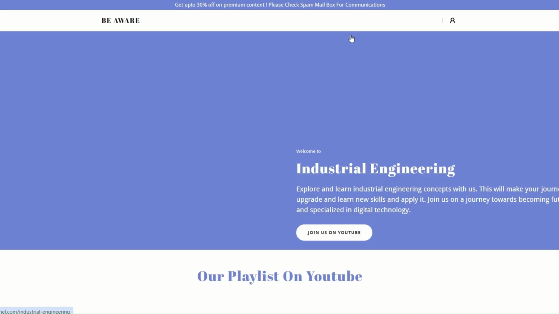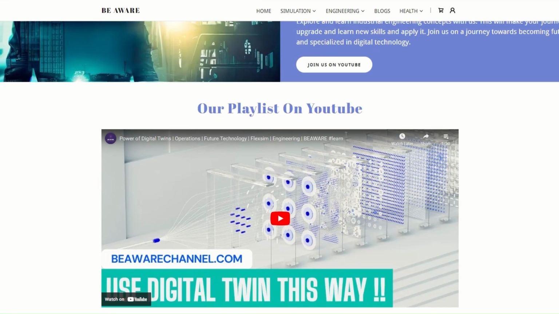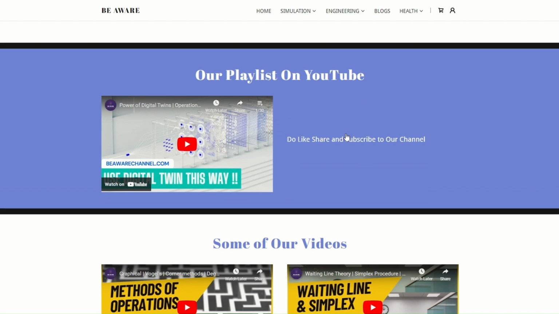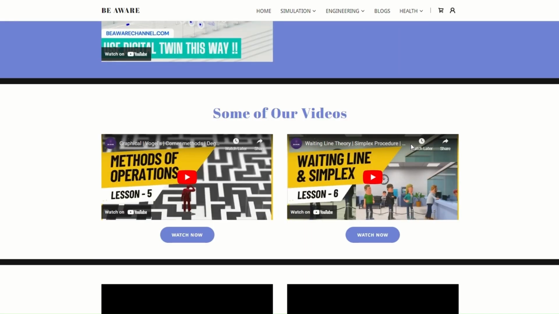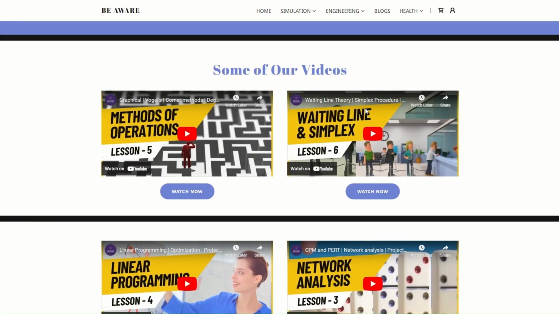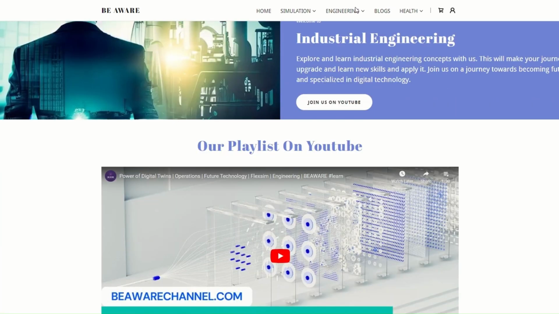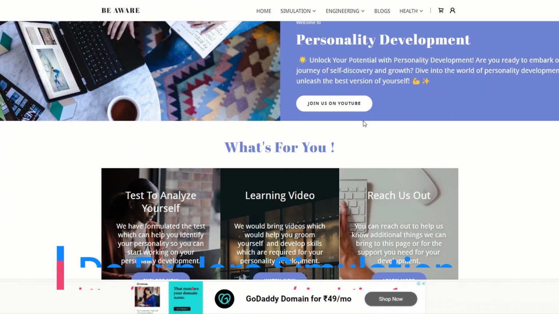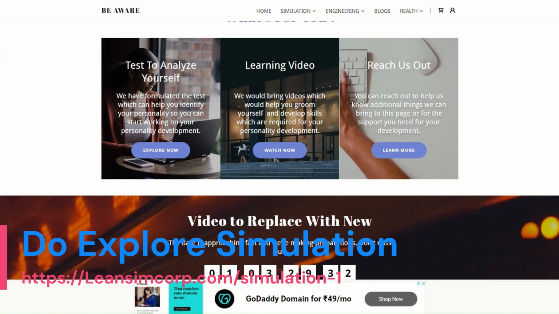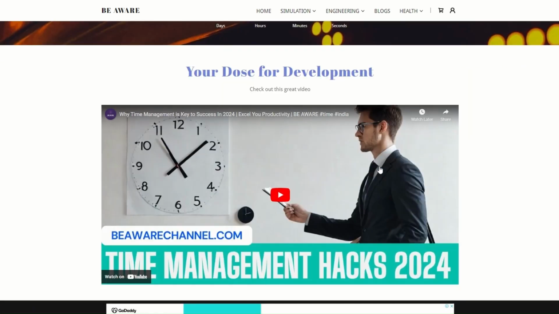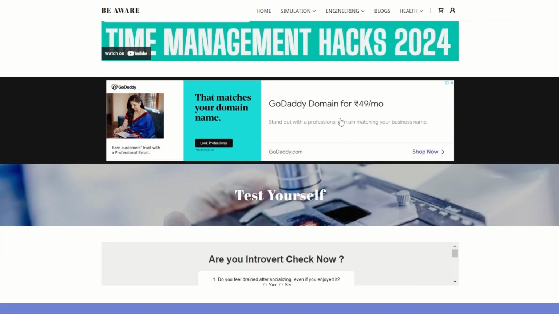Then we have the engineering tab where we bring in content related to industrial engineering, synchronization of different technologies, and the sync between simulation and industrial engineering. So there's a lot to explore in this industrial engineering domain. Then we also have the personality development tab, where we bring content which can groom your personality and help you upgrade your skill sets in your journey of job and career upgrades. So we bring a lot of exciting topics on this.